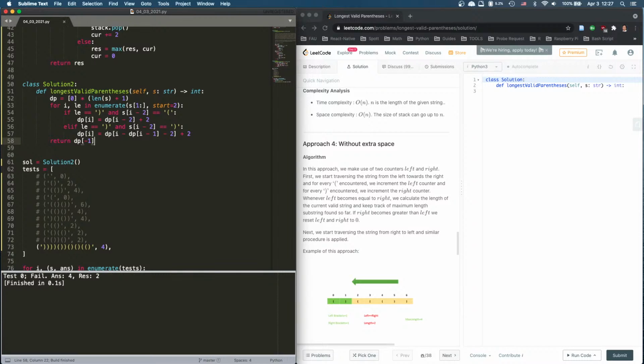Is not correct. All right, it's not as easy, huh? Not as easy as you think. Left. Which part we didn't do correctly?